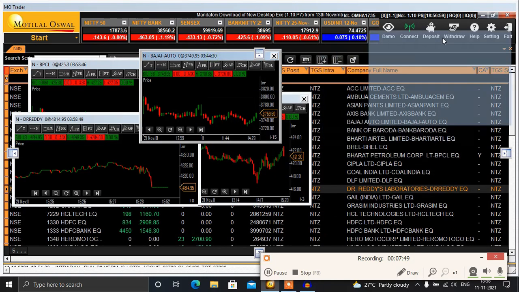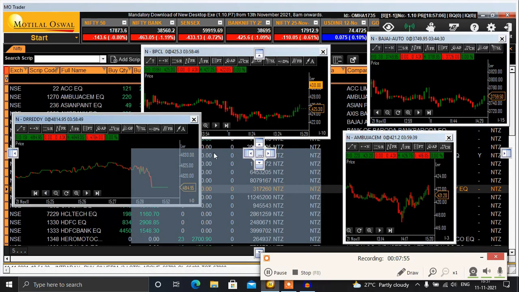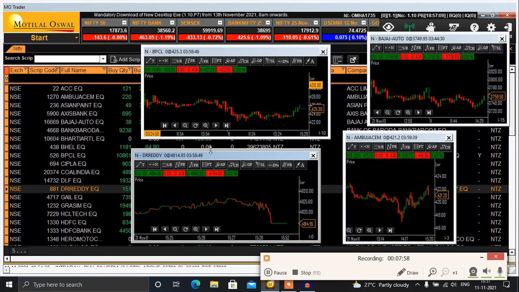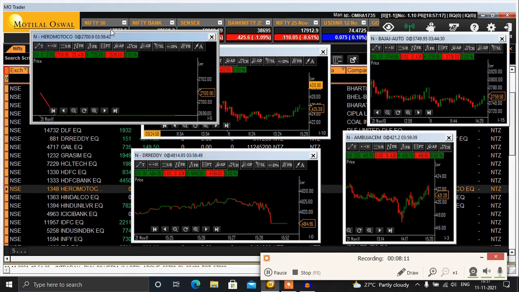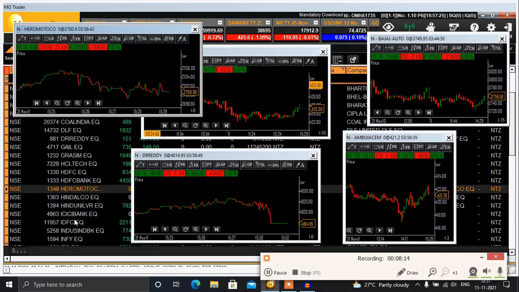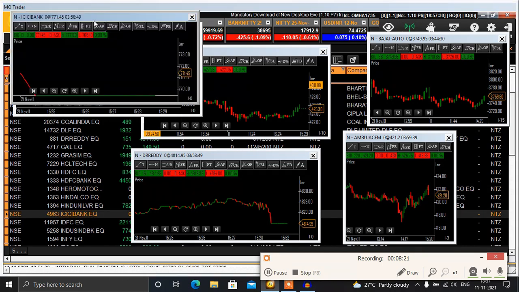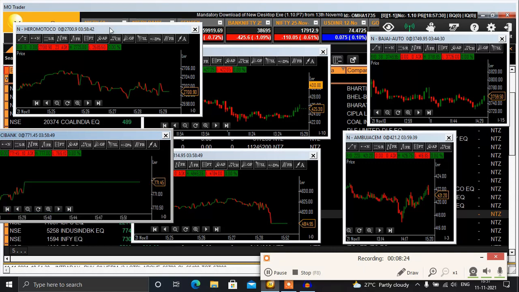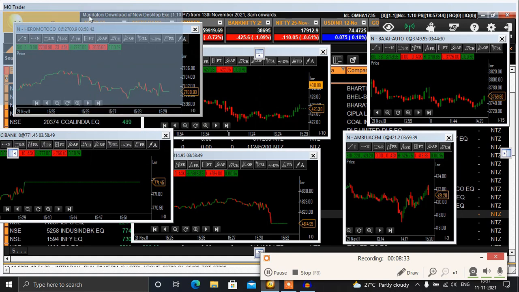So I have to open another 2. I'll press the Control button again. We'll open Hero MotoCorp. I have opened Hero MotoCorp. Then again I'll open ICICI Bank. So what I have, I have 6 charts. So now press the left button of your mouse and accommodate it again.